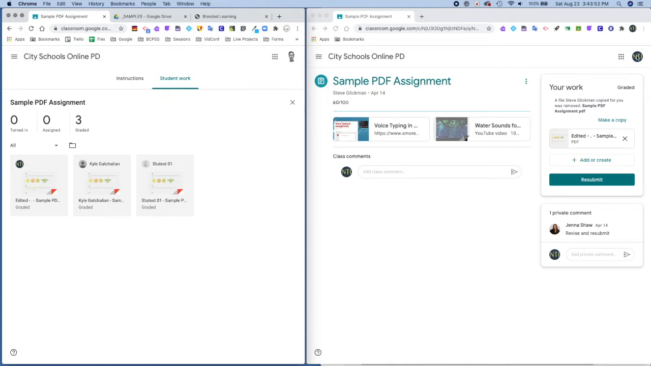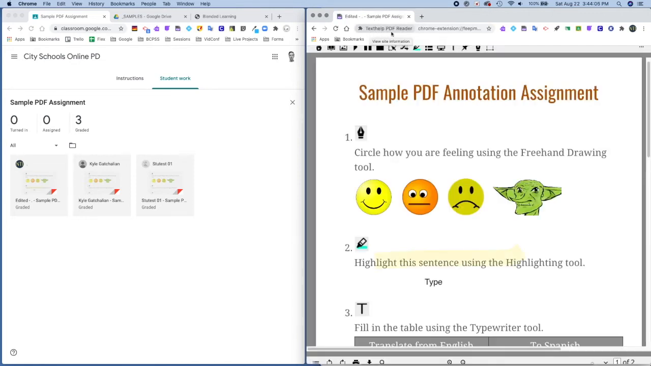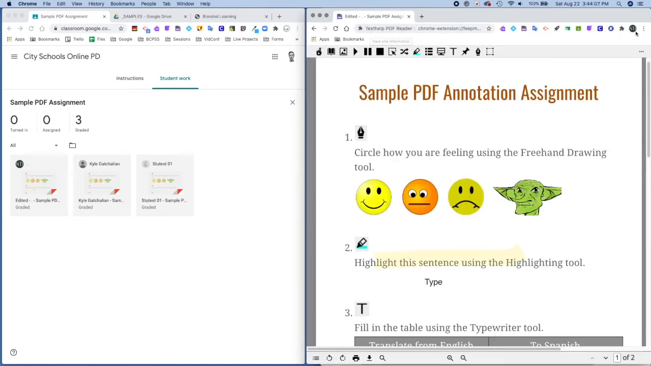So here I am in the student account. Notice the PDF is not appearing here because it was a copy that was delivered, which means it's over here under your work. And so as the student, I will click on that, and it opens in the same tab in the text help PDF reader by default. Keep in mind that we are logged into the district credentials, so we have all the extensions that are available.